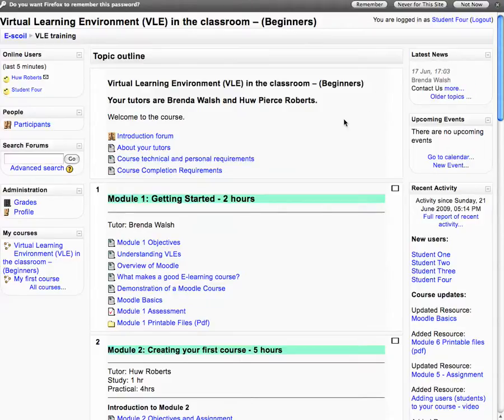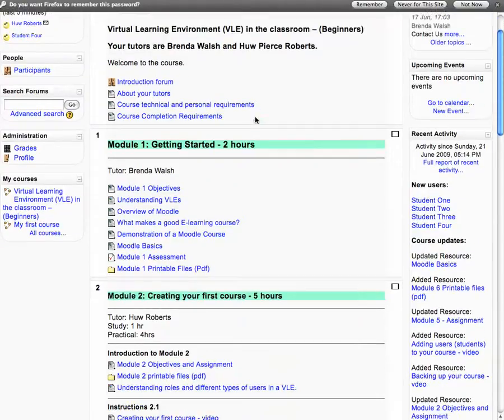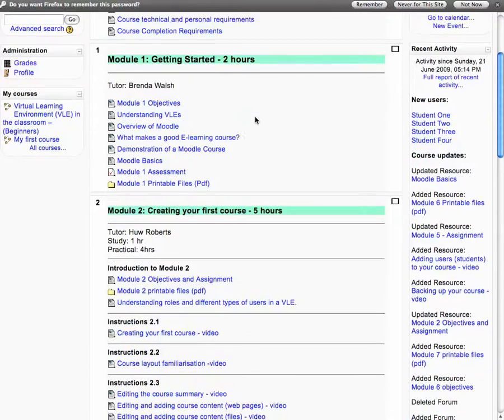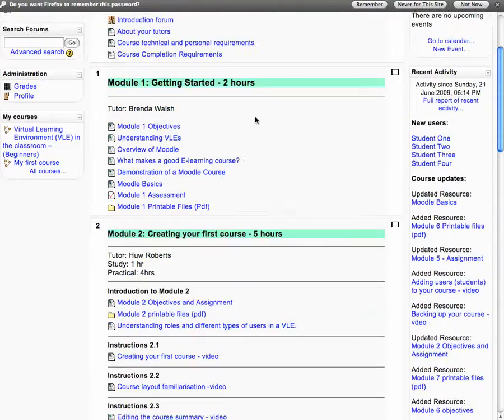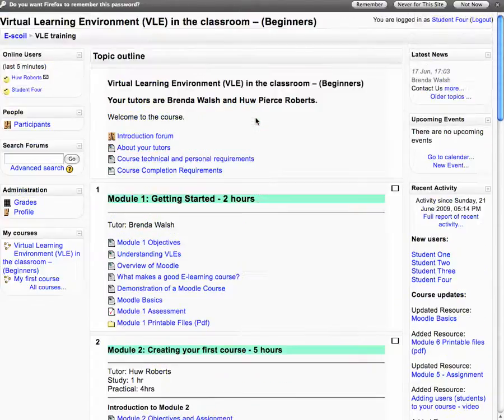However, the important part of the course is the central part here, which is the main topics. And you can see that each topic has a module. So there's module 1, 2, 3 and so on. Just keep on scrolling down to see the different modules. And we've aimed to give you a rough idea of how long it'll take to do each module.